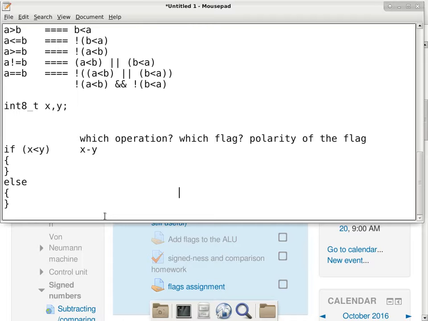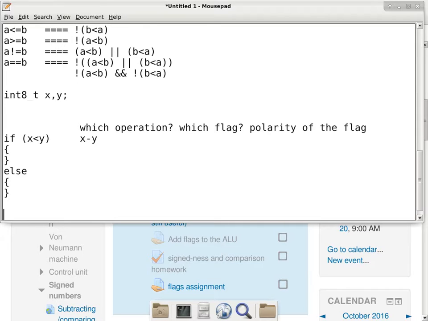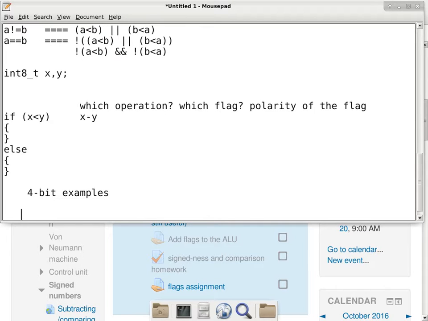So we'll put this question on here, and then we'll go through some examples, but we'll go through some 4-bit examples. You will see some of these in your homework assignment too, because your homework assignment covers all of these possible cases as well. So let's look at some 4-bit examples. This is signed comparison. We want to look at values that can be represented as a 4-bit signed number and ask, how do we determine those orders?